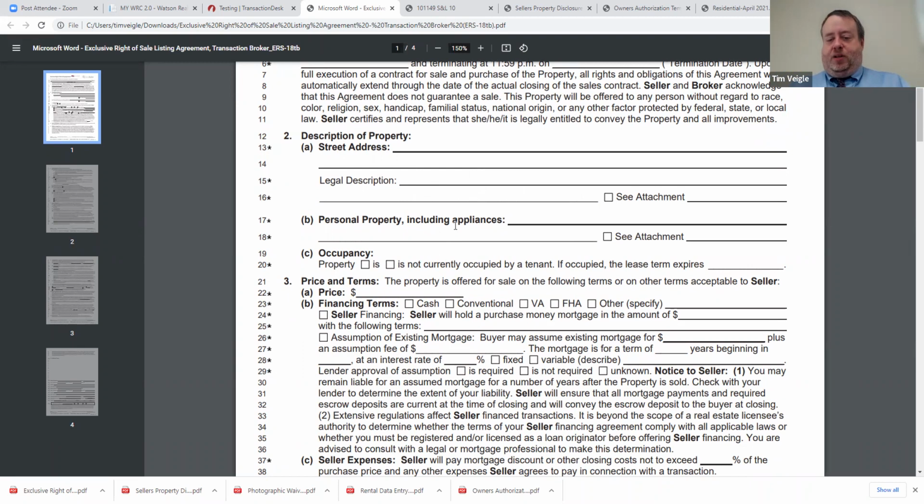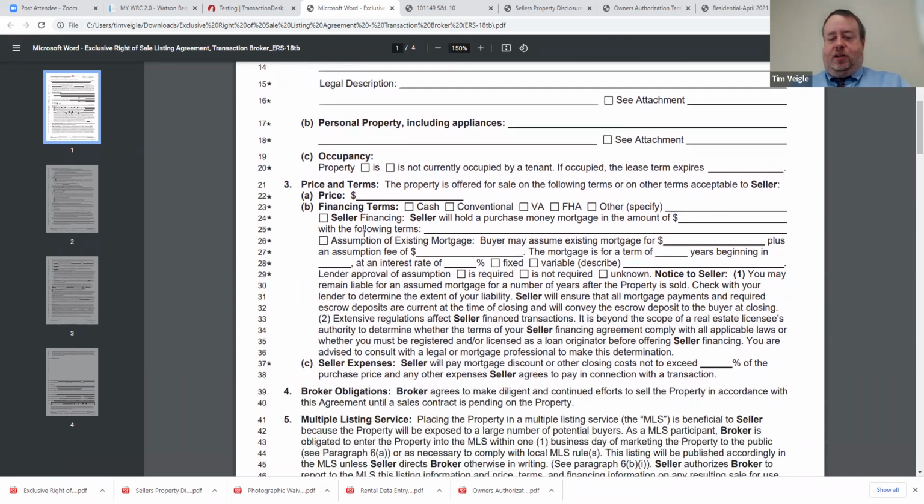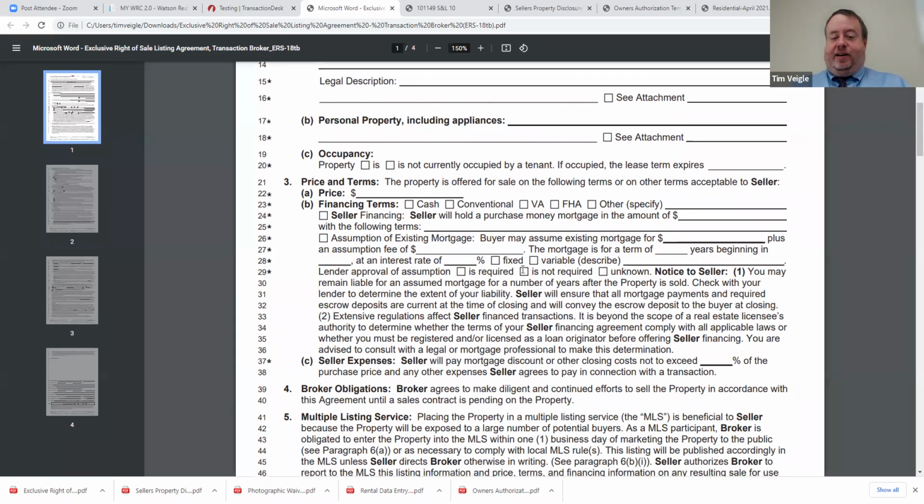We'll put on here the street address and legal description of your property that's going up for sale, and then any personal property included. So if you're including the washer, the dryer, any appliances, things that you are planning to leave, we would be putting that on there. Is this property currently tenant occupied? If it is tenant occupied, we put on there that it's occupied and when their lease term expires.